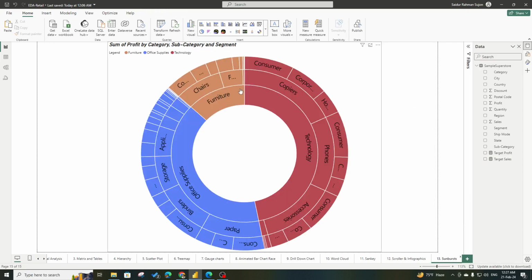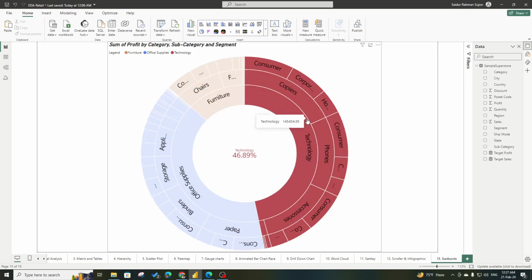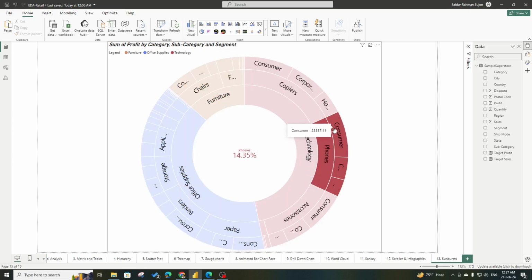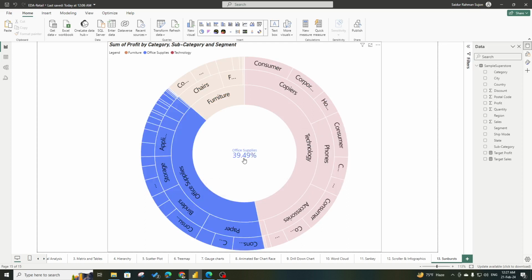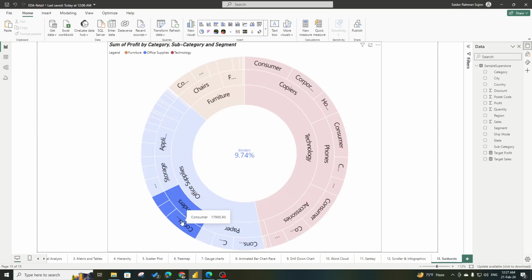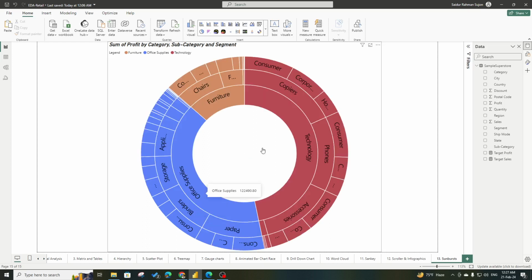Then this is the sunburst chart. Here we can see, if we select one portion, then we'll see only that portion of sales, like phone is 14.35% and office supplies is 39.49%. If we want to see the storage one, then we can see the binders are only 9.74%, the profit we made from the binders. That's the thing.